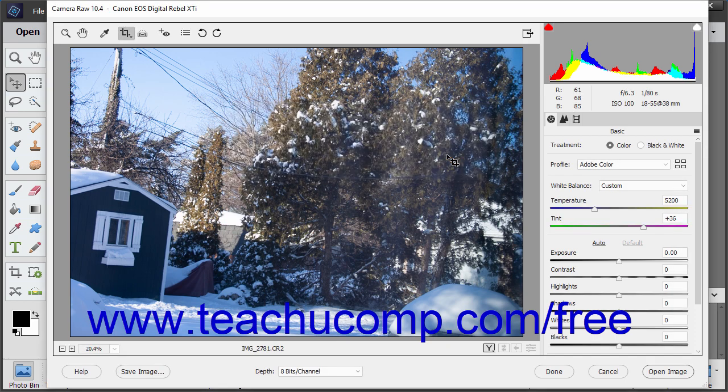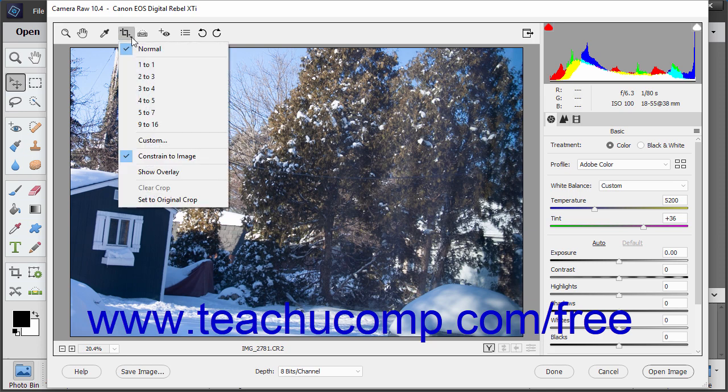After selecting a ratio or creating your own, then click and drag in the image to draw a bounding box with the specified ratio in the preview image. Then finish cropping the image as normal. To see a 3x3 overlay over the bounding box to help maintain image composure and proportions when cropping, choose the Show Overlay command in the Crop tool button's drop-down menu.